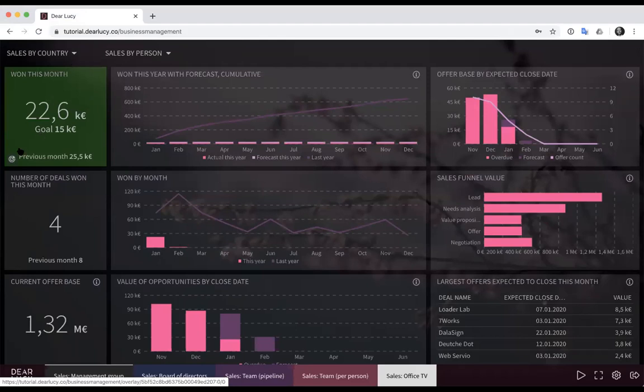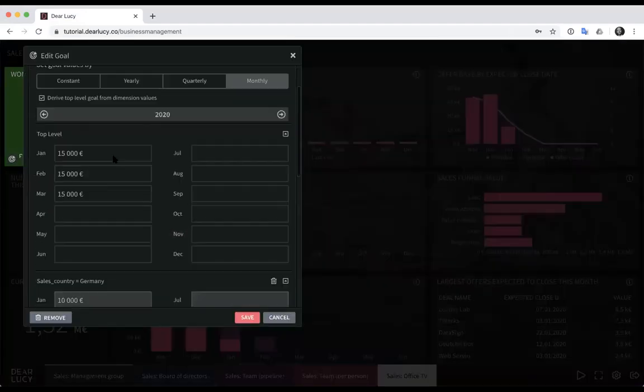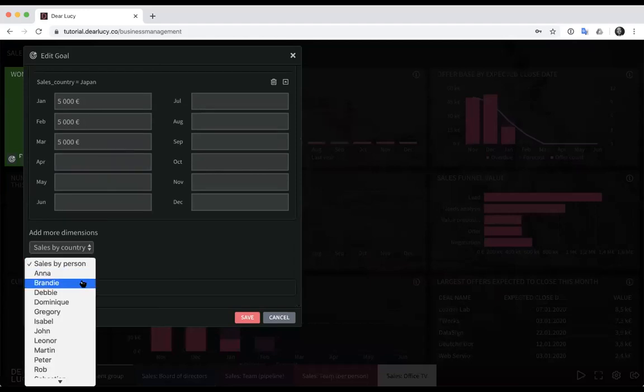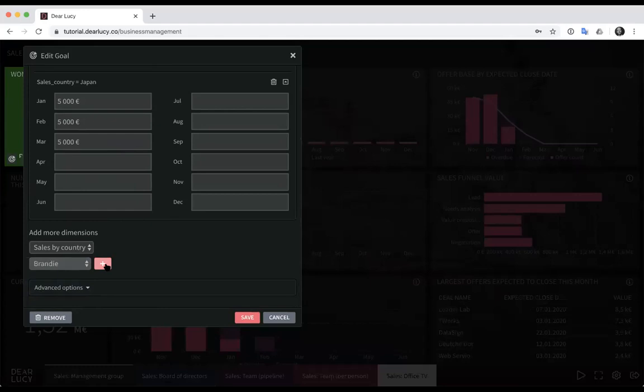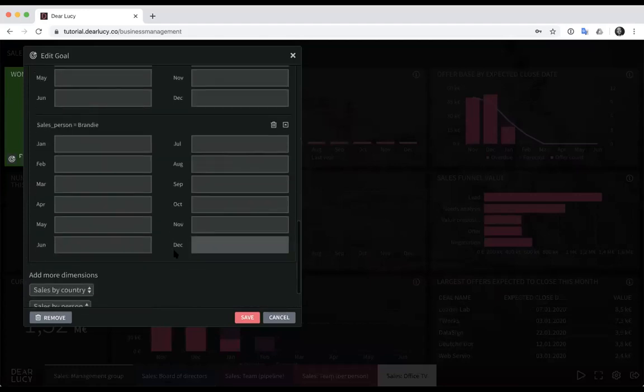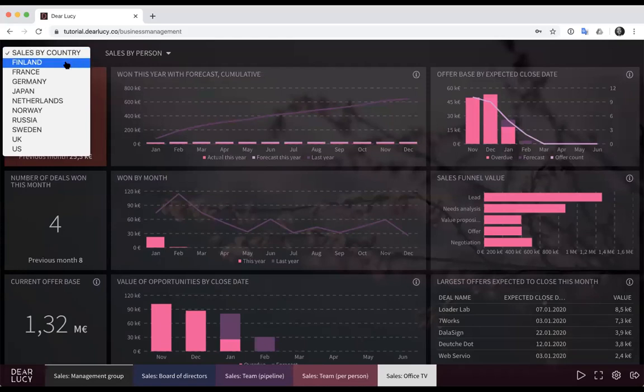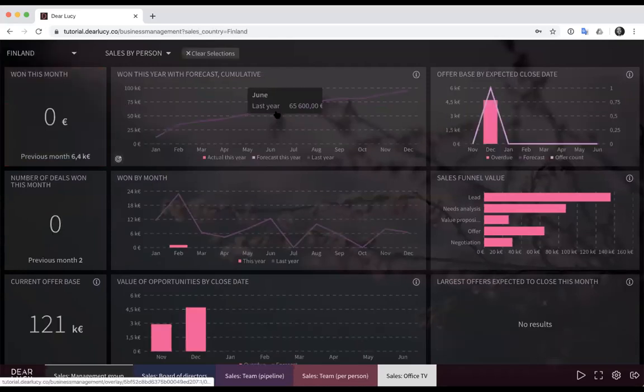It's important to realize also that with Dear Lucy, and in case you're using many dimensions, while it's possible here to add goals per person as well, they won't work in unison with each other. So it's only possible to work with one dimension goal at a time. So even if I add 100,000 for Brandy here, it will now sum up, but choosing Finland will not work.